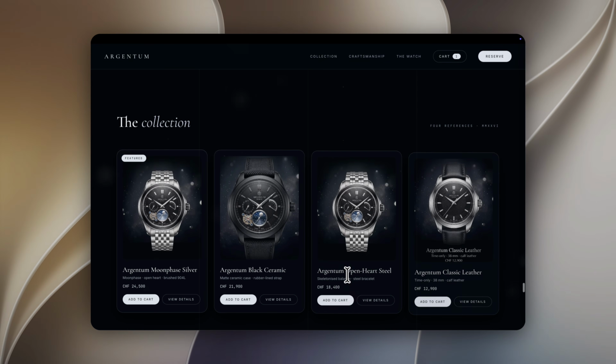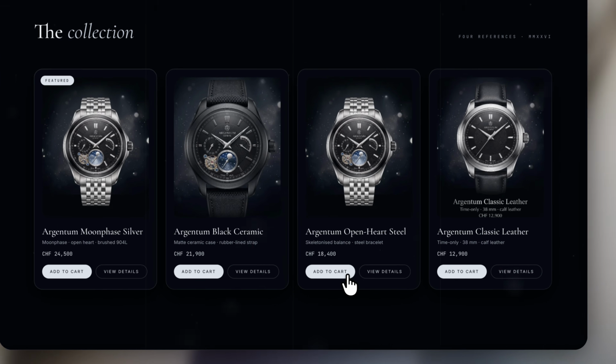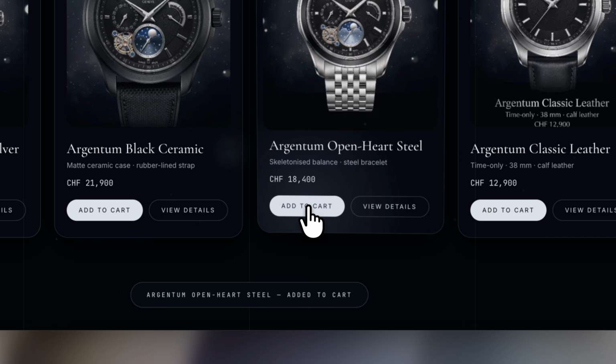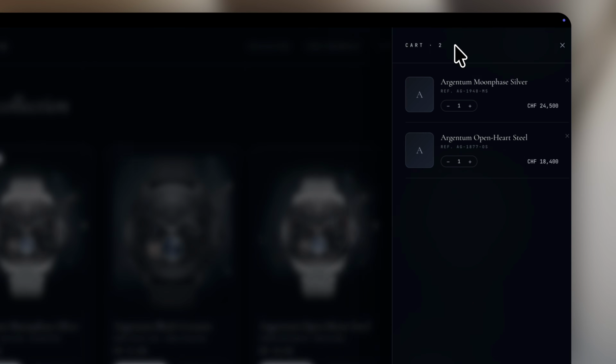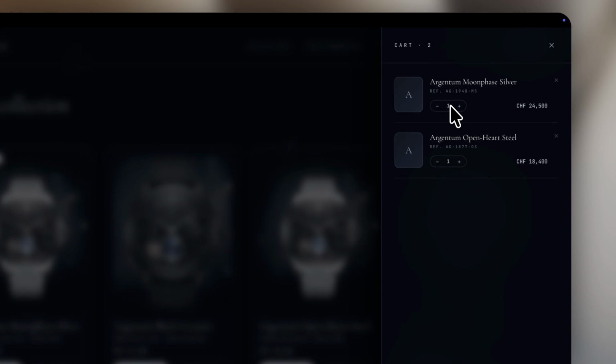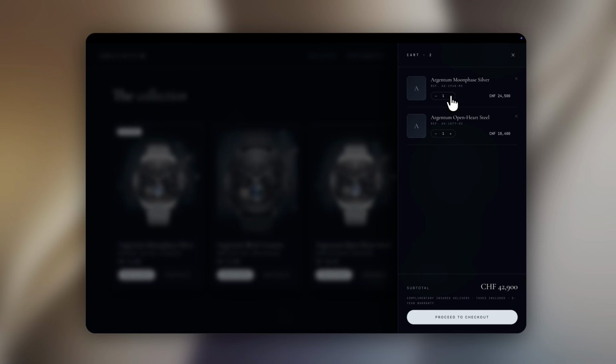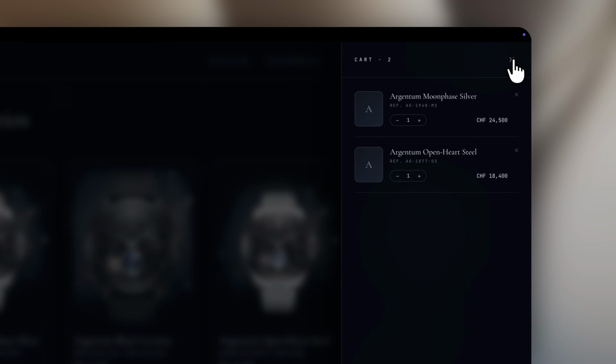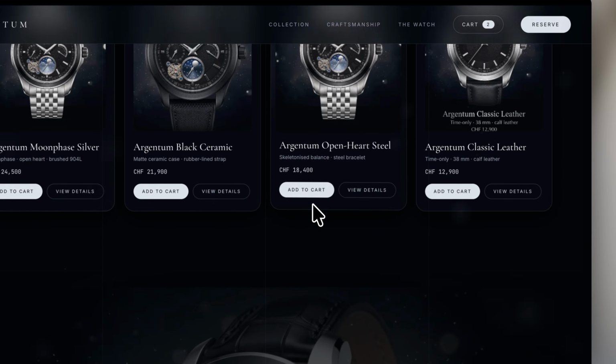Now, in the collection section, when I click the Add button, a shopping cart panel slides in from the right, which I wasn't expecting. Let's try adding and removing a few products. As you can see, the subtotal updates automatically, which is a nice touch. Now let's click the Proceed to Checkout button and see what happens. Okay, a pop-up says, order request sent, our concierge will contact you. Oh, really? Normally nobody contacts me when I order something online. Well, never mind.